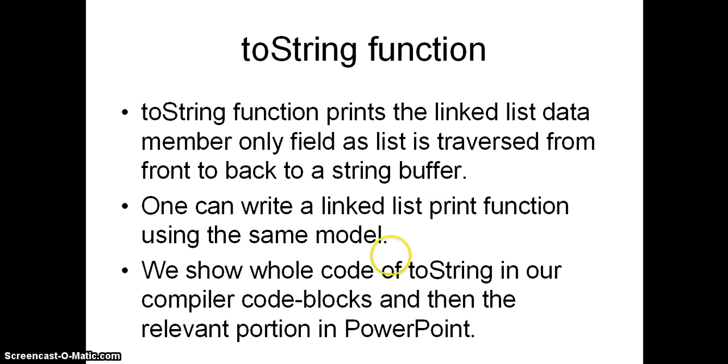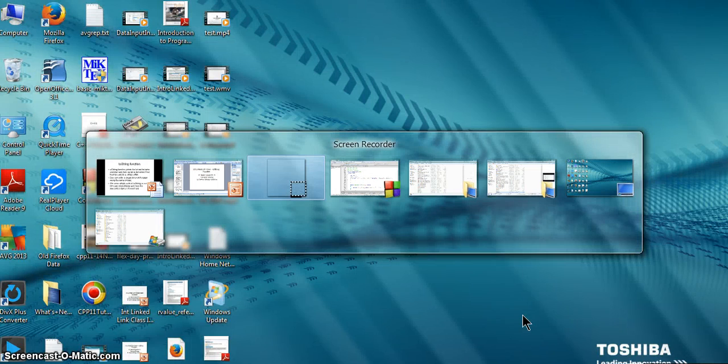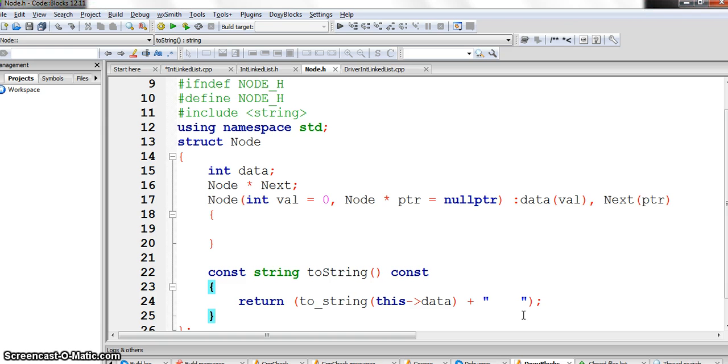And first we show the entire code of toString function in our compiler code blocks, and then we use the relevant portion of that code in this PowerPoint. So let's go to our code blocks compiler. So that's the code block. First, this is the toString function of the node class, where all we're doing is that this function simply returns the value of the data member of the linked list in the string form.